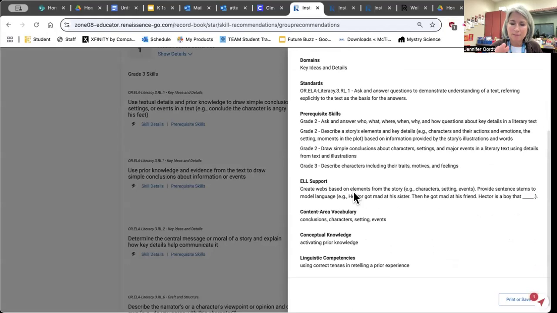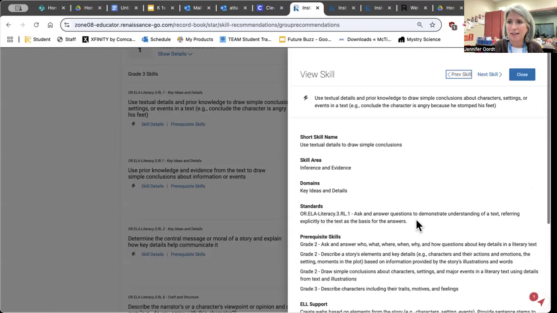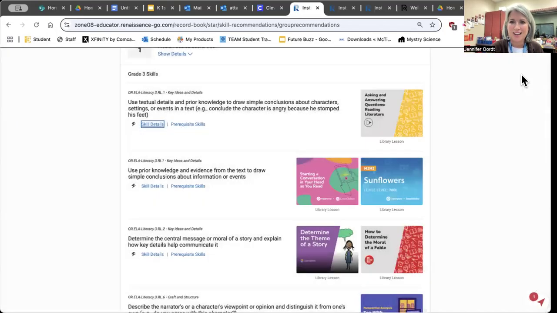Take a look at this skills page though, because it tells you prerequisites, what they need. And you might go, wait a second, they really do need to work on describing the story's elements and key details, or they really need to work on drawing a simple conclusion before we do this. Just take a look at this. It'll give you some great information. It gives you some really good ideas for ELL support, which we know all students need. And you can print this, have it handy or not, close it out.